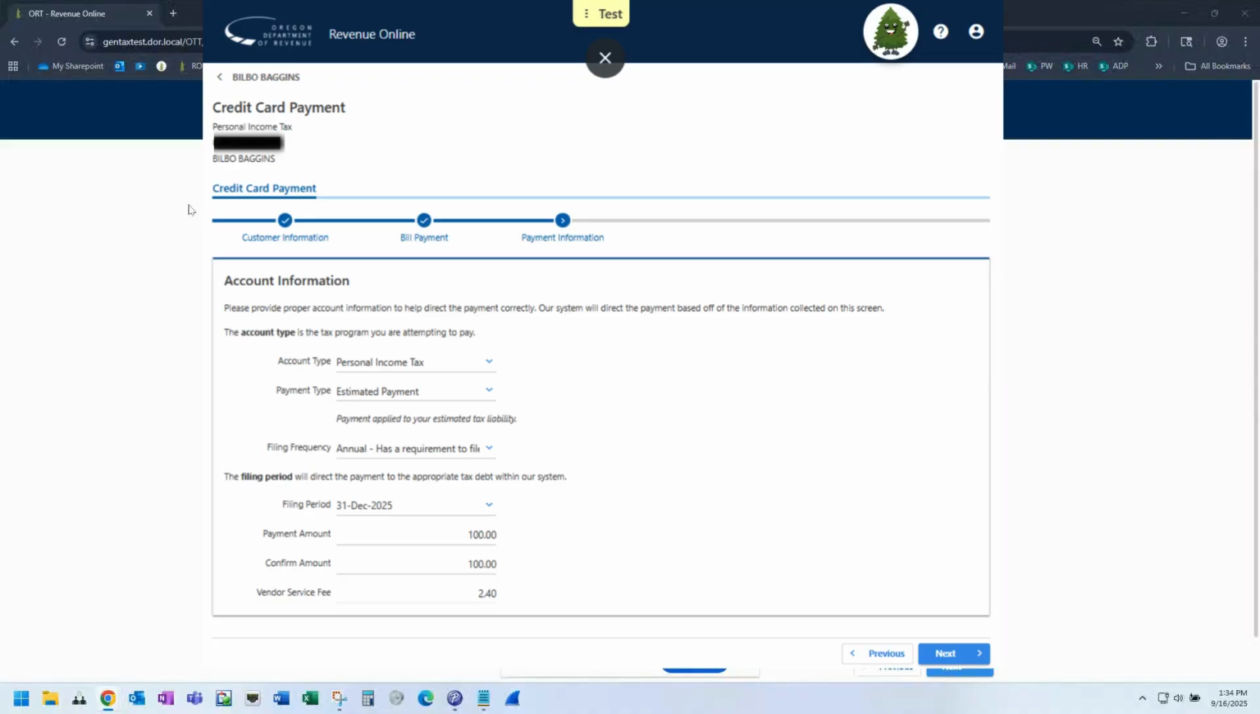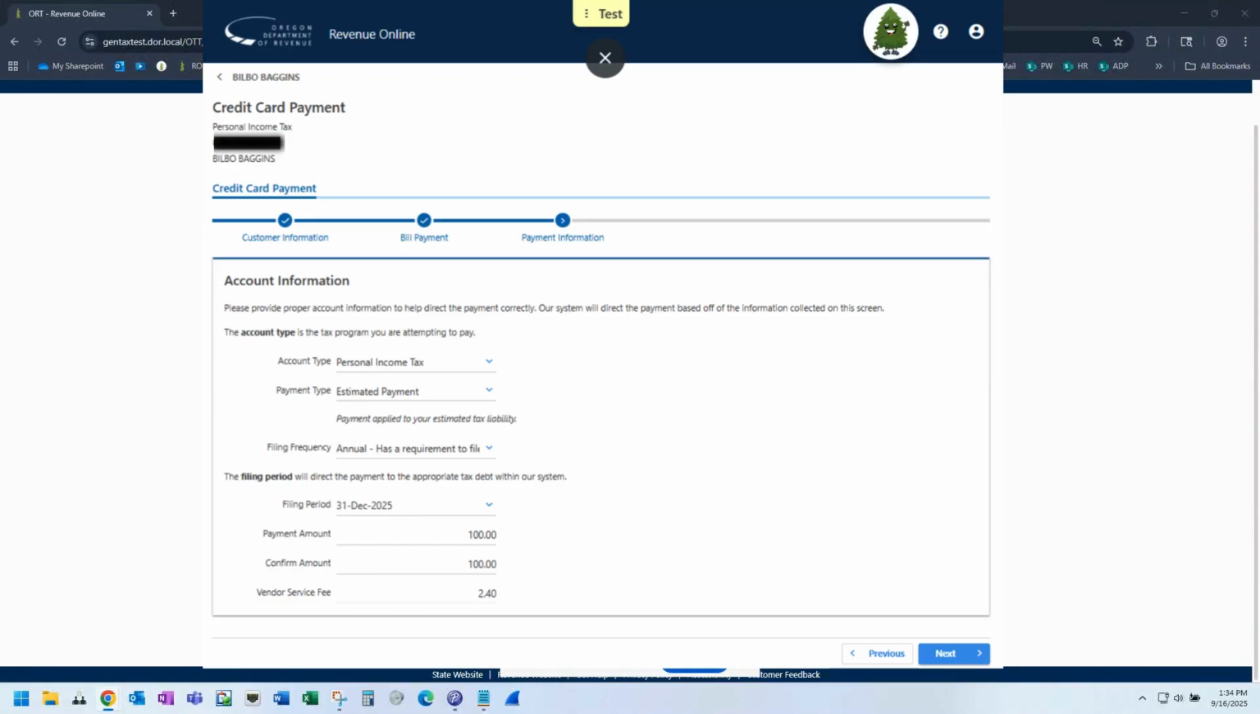This is where to indicate the type of payment and where it gets applied. The account type is already chosen, so we'll leave that alone. For payment type, choose Estimated Payment, and for filing period, select the year-end date for the year the estimated payment is for. Below that, enter your payment amount twice. The system will then display the vendor service fee for you to review before continuing on with the payment.